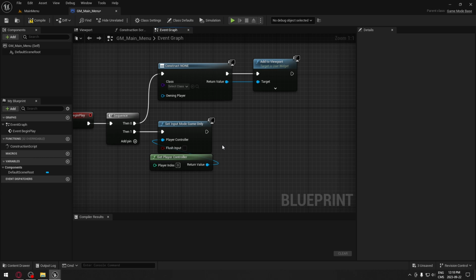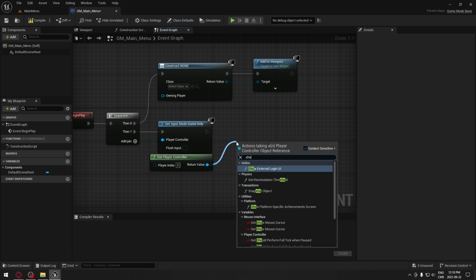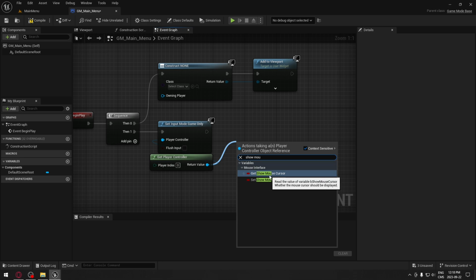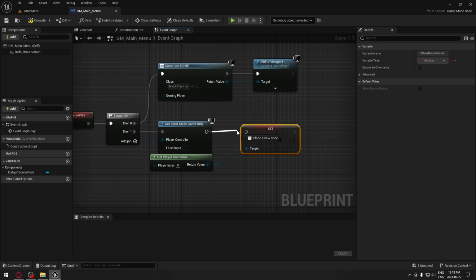Even if you use the controller, we want to see the cursor so we can use the mouse if we need it. Okay, so we're going to drive from the get player controller and we're going to search for show our mouse cursor. We have the get and we have the set. We're going to take set show mouse cursor. We're going to plug it to our game only. And we need to make sure that we are checking this box. Otherwise, the cursor will not display on the screen.